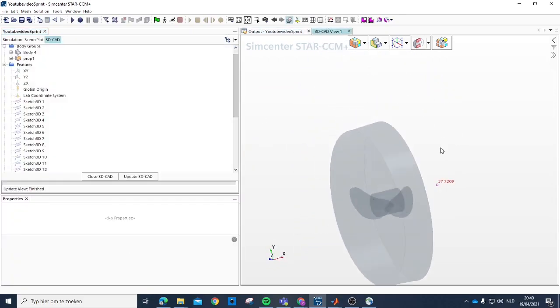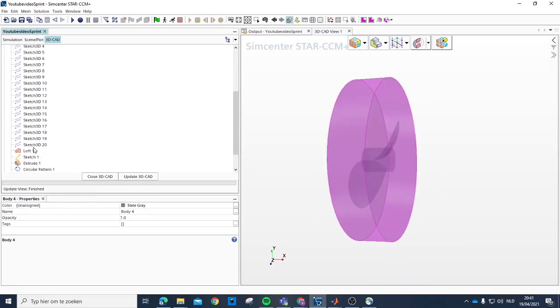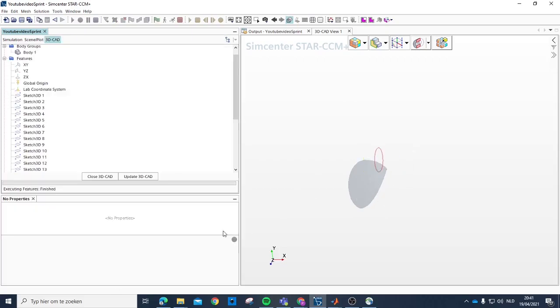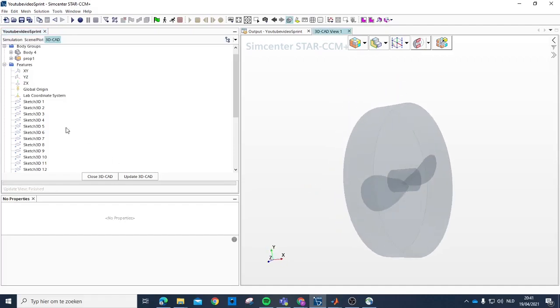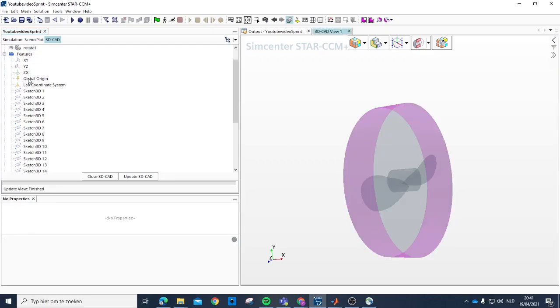You can see the propeller in there. You also always have to select none, because otherwise it will interfere with the extrusion of the propeller. This will be called rotate 1. Okay.